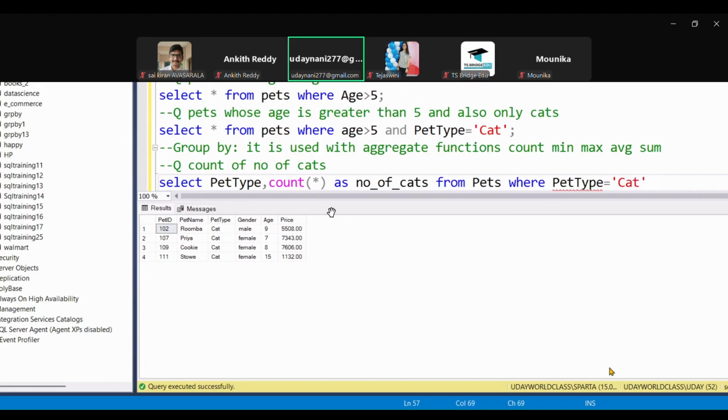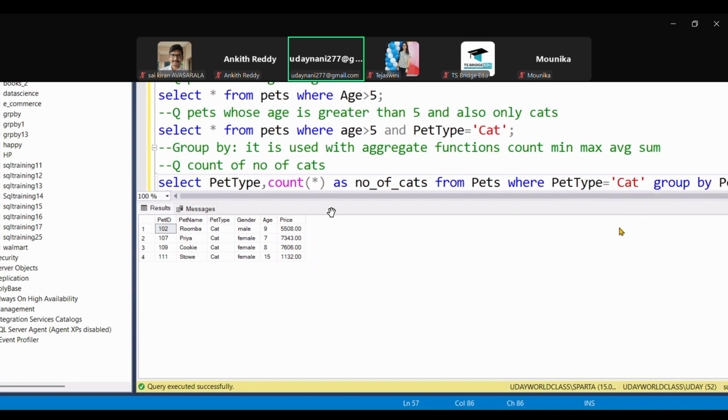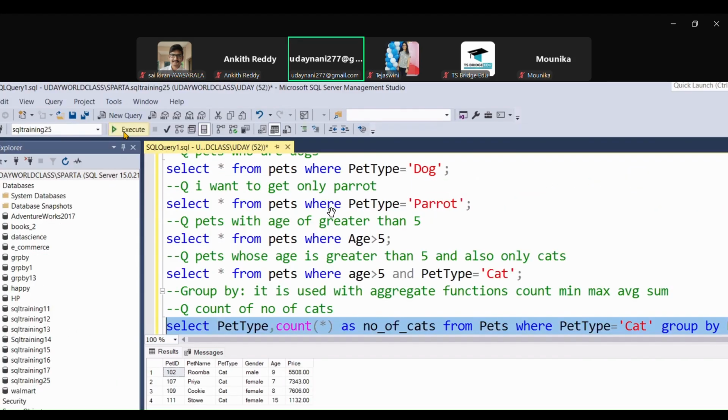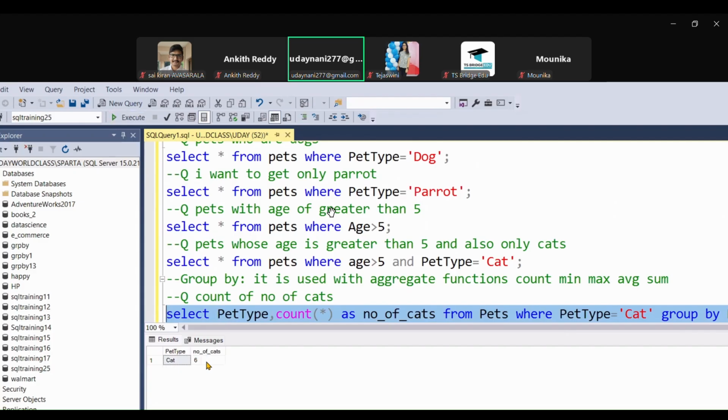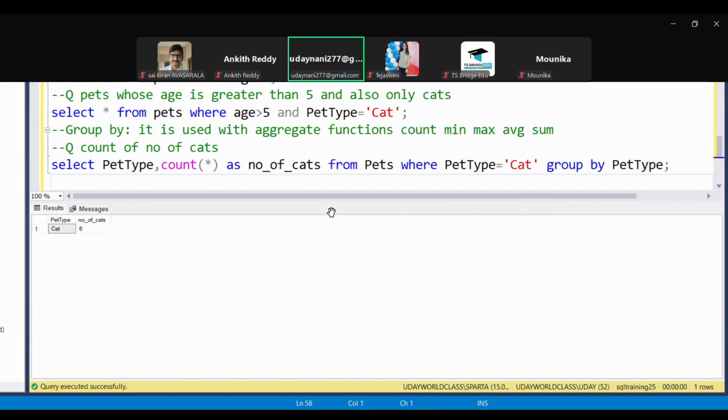So I want to group by what? I want to group by pet type, right? So group by pet type. Okay, fine. So now I will execute so that I will get the count. You can see I am having count. Cat count is 6. Okay, understood. So this is how I get the number of cats.